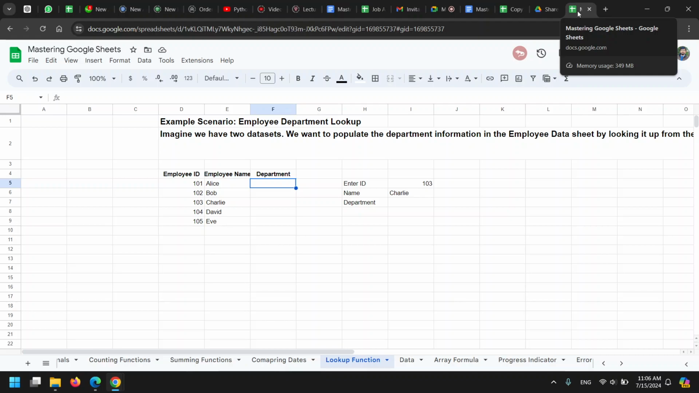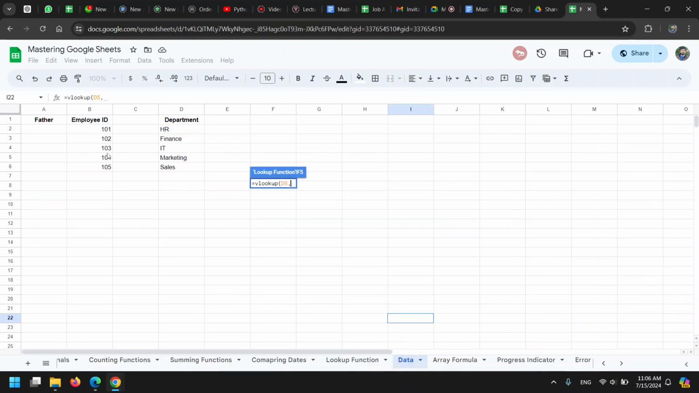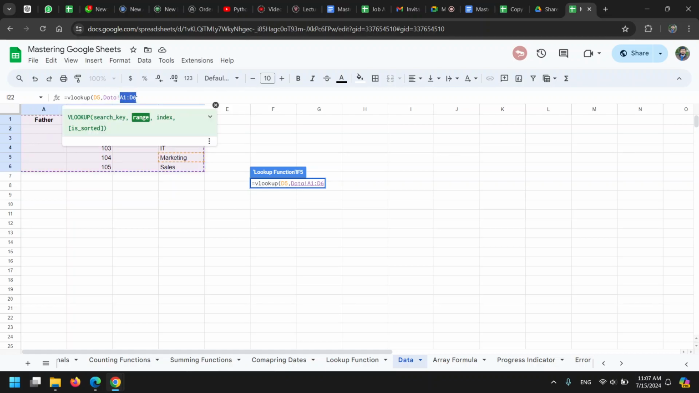So now from the other sheet, I use VLOOKUP. The search key is my employee ID. I press comma. And now look what happens when I move to the other sheet and select the data. This time it is not only giving me the cell addresses, but it is also adding an exclamation mark, and before that the name of the sheet.